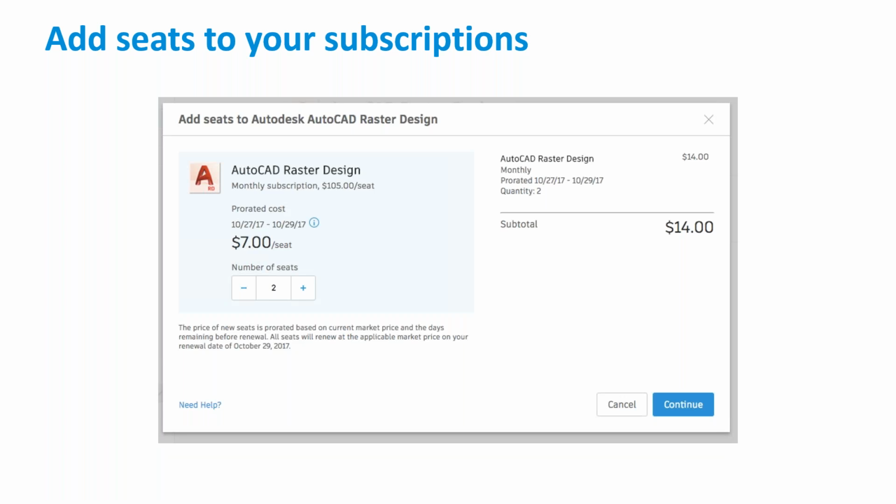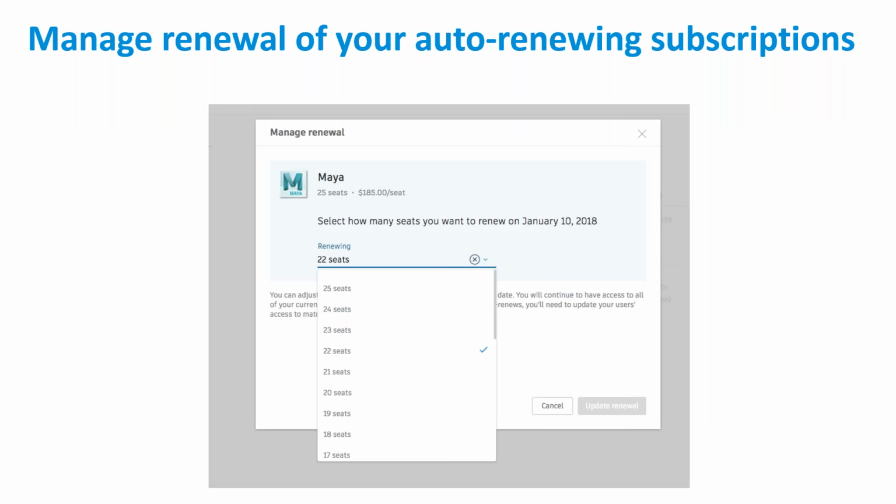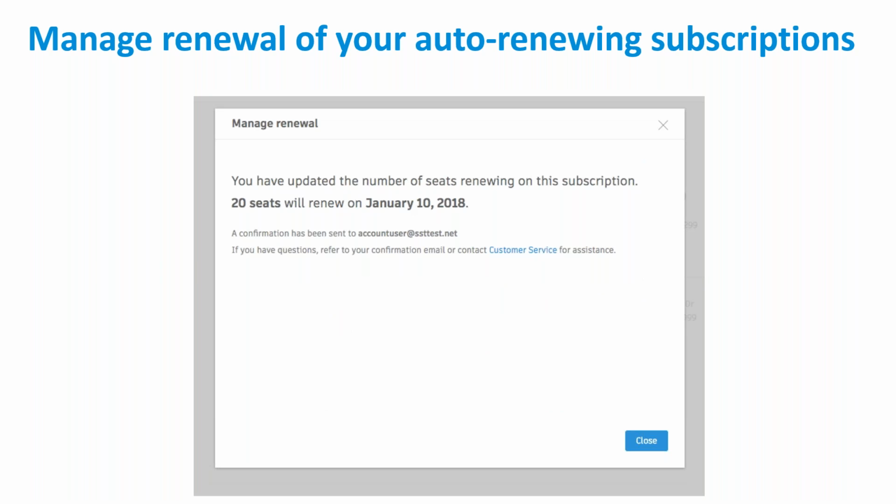For auto-renewing subscriptions, you'll also be able to manage those. So you can adjust the number of seats. So say next month you have some extra staff starting, you can increase the number of seats, or you can decrease it if you've got some people left. And then also it won't take effect until your next renewal date. So say for this example, it renews on January 10, 2018. If you do it on the 20th of December, 2017, it won't take effect until that next renewal date at the end of the month.